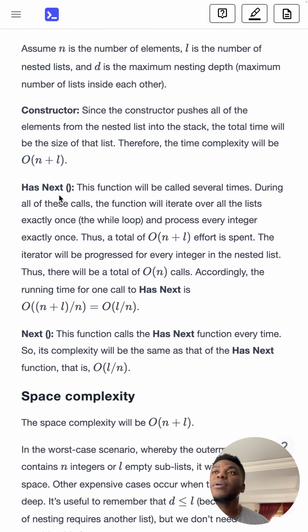We separated two. And then hasNext. This function will be called several times. Every single time we call next, hasNext gets called. During all the calls, it will iterate over all the lists exactly once in the while loop that we showed earlier, and process every integer exactly once. Thus, a total of O of n plus L effort is spent. So the same n plus L, where n is the number of atoms and L is the number of molecules. You can think of it like that, or lists.